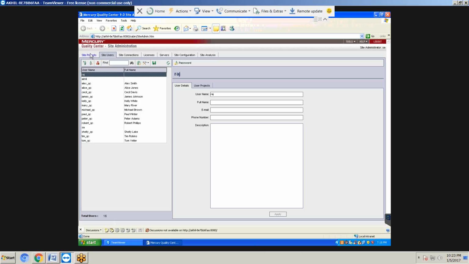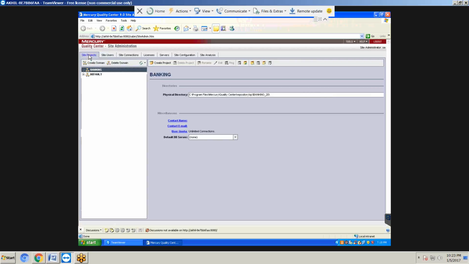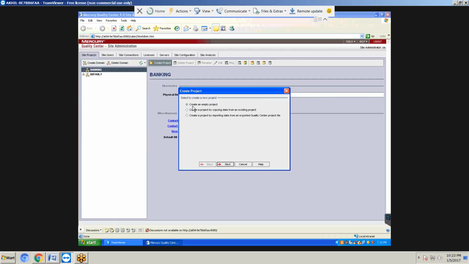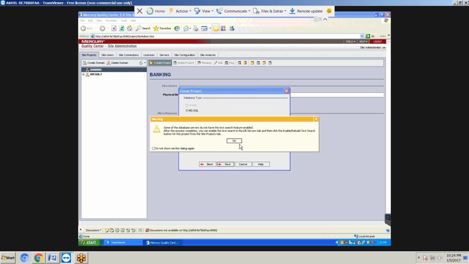Click on site projects. Click on create project. Create an empty project. Click on next. I am giving the project name Metro. Click on next. Click on next. Click on OK.